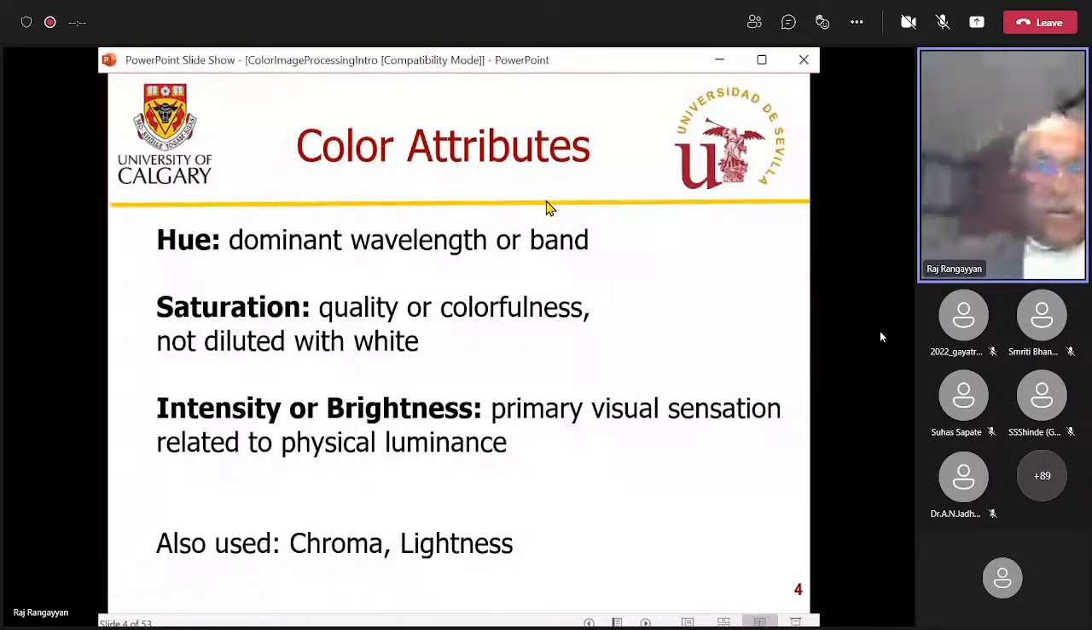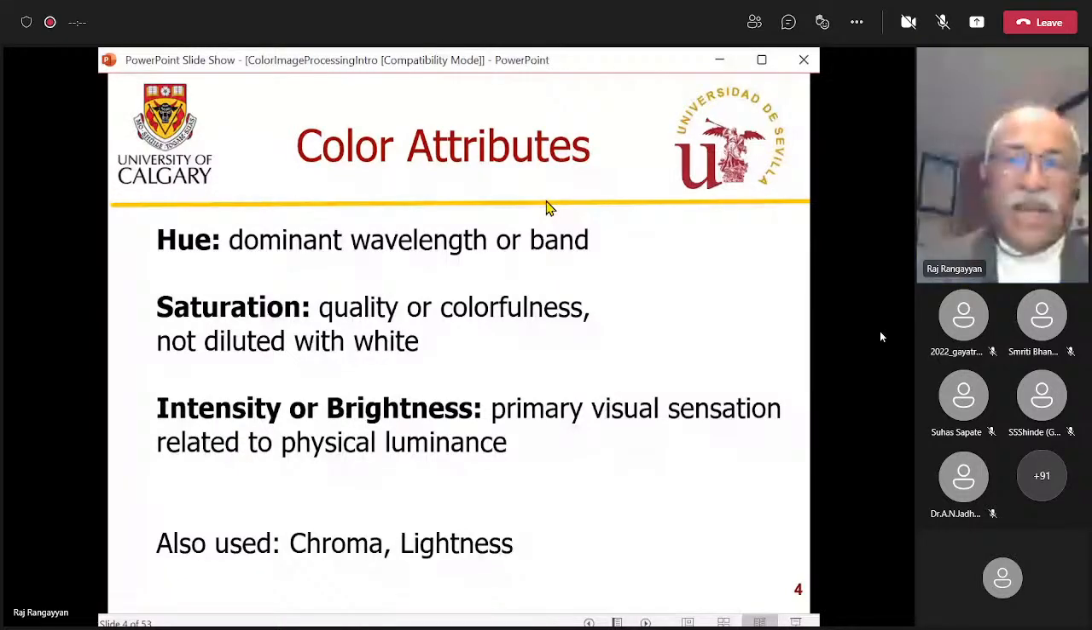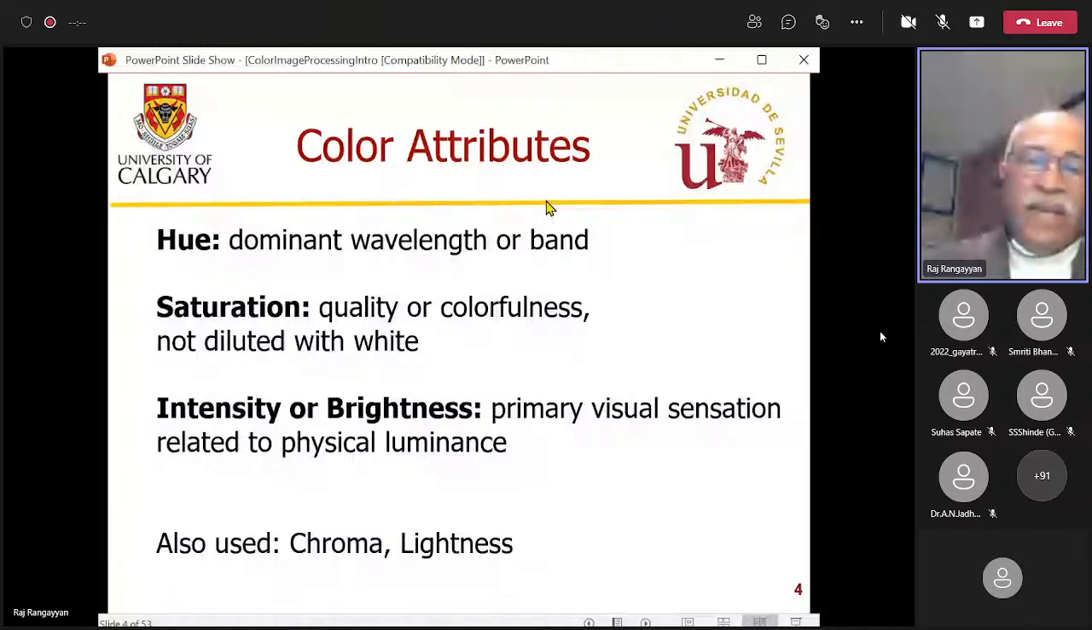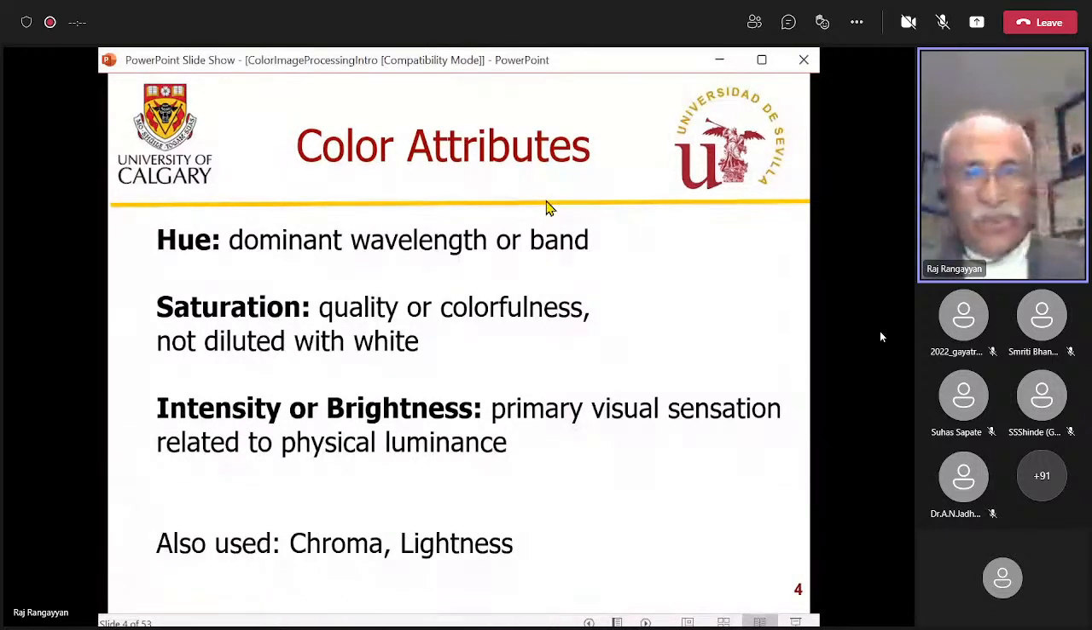And then we have intensity or brightness, which is the primary visual sensation that is related to luminance, which is a physical characteristic. Now, wavelength is a physical characteristic, but what we perceive a particular wavelength of light as, some color, is a sensation that is particular to our visual system. A specific wavelength may appear to be a certain color to me, but a slightly different color to somebody else, and some people may not be able to sense certain colors at all. So the perception of color varies from individual to individual.